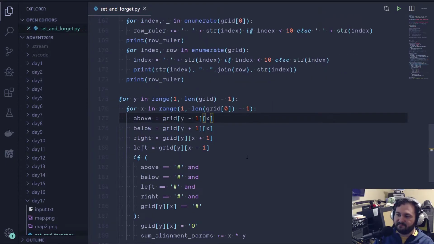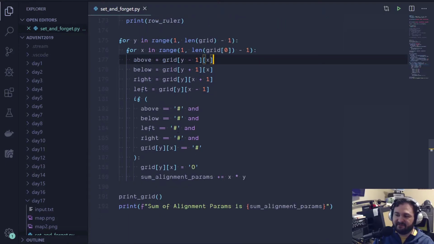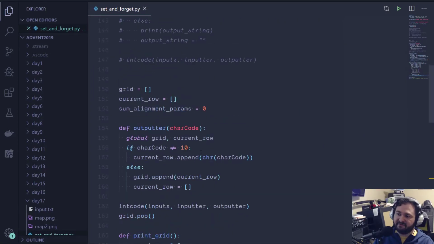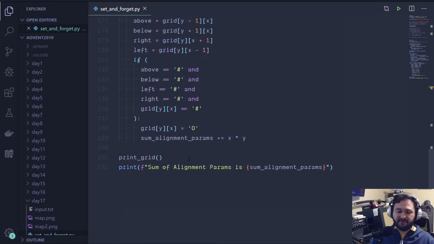So I loop over my x and y values, and then I basically look up whatever is stored there for above, below, right, and left of my current point. And then I say, hey, if I've got hashtags in all those spots plus my current spot, that means I'm at an intersection. Change that to a 0, just like in the examples. Multiply the x and y and add those to a total that I've got up here as 0. And then that's it. Just print the grid.